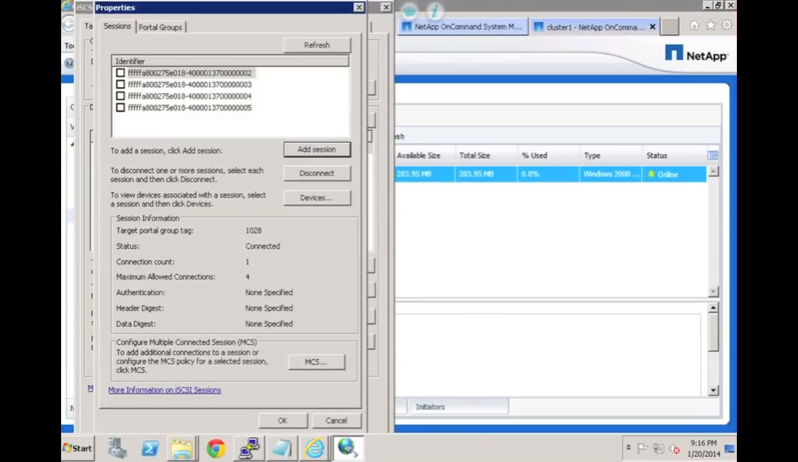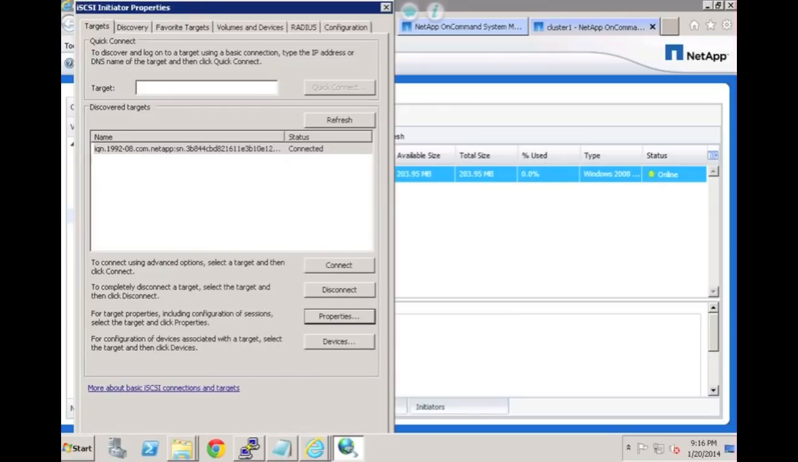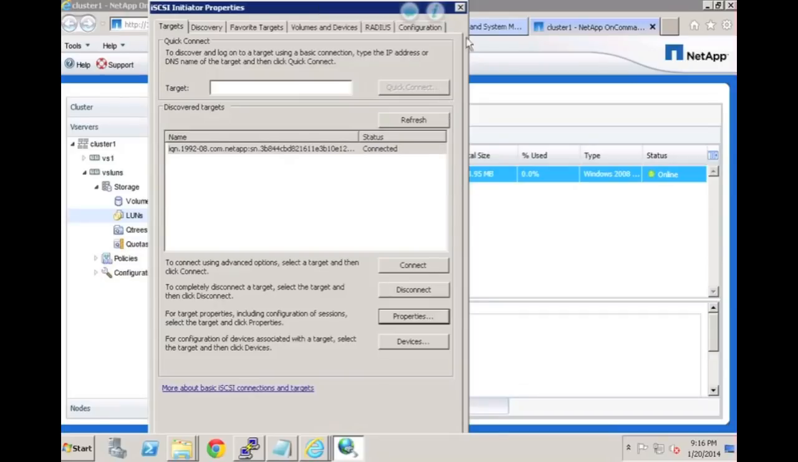And what you'll see is we now have 4 sessions, 2 sessions per node, which is the minimum that we want per node just for resiliency and redundancy. You hit OK. We're just going to close out of this.